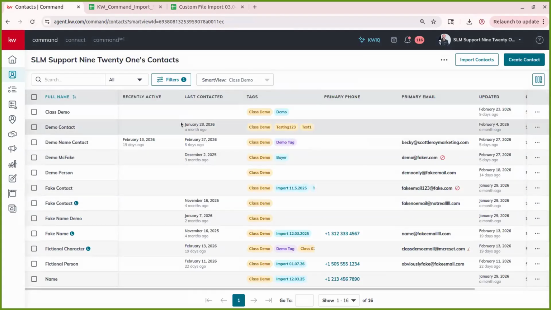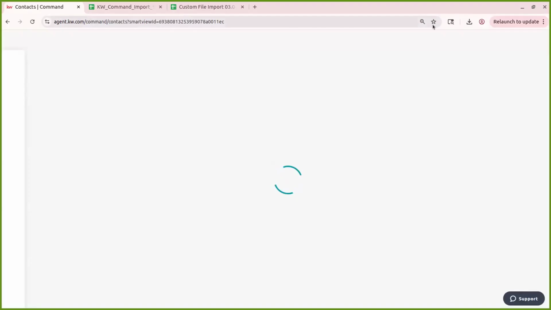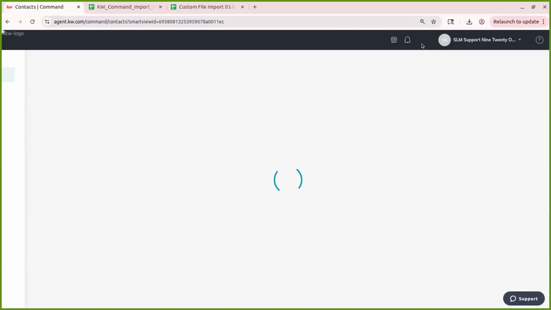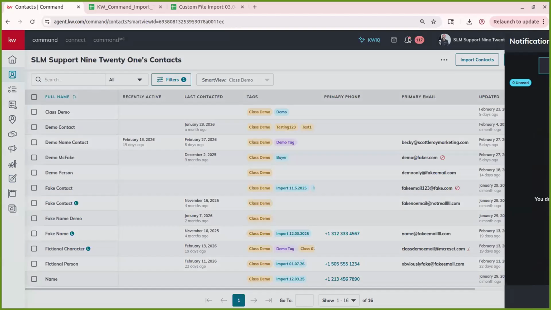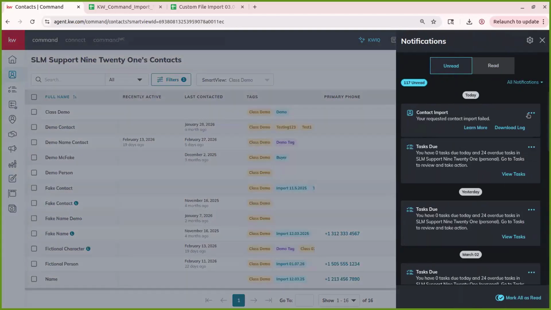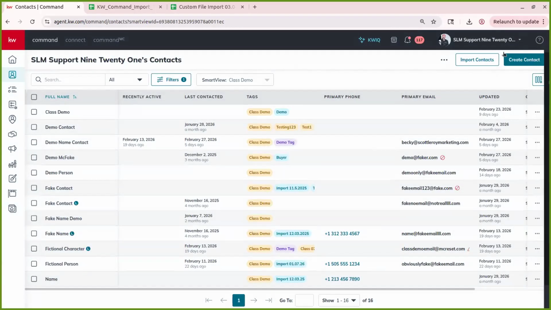Depending on how many contacts we have, it can take some time to import them. Since there's only two, we can just hit refresh and it should update. We'll see a notification bell up here in the top right, and then you'll see if it failed or if it imported successfully. We can look at that log in a minute.